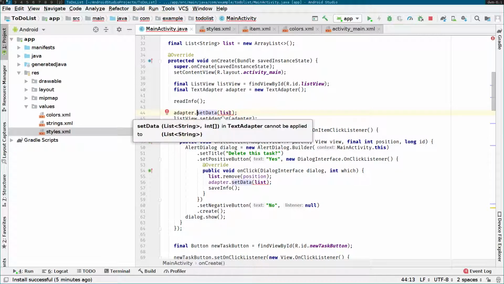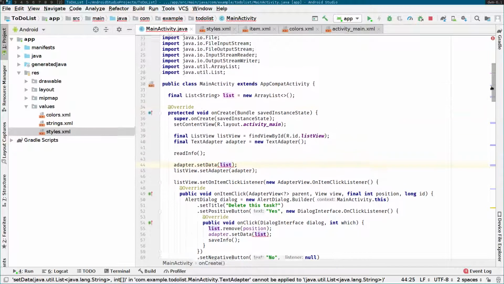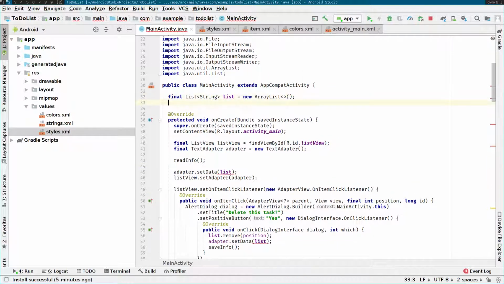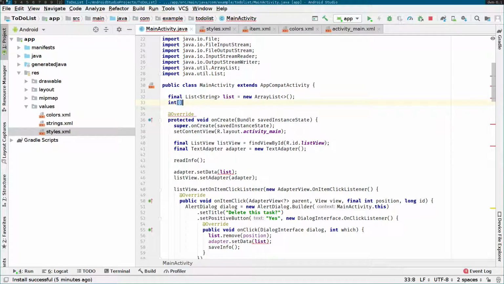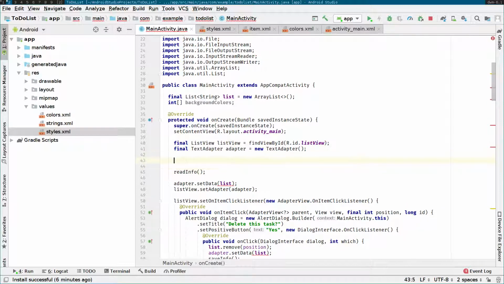Now when we call the set data method, we also have to pass the colors. So right here, we're gonna create an integer array called background colors. I won't set it to anything yet, but before I set data here, I will have to initialize that. Actually, before I read information, I have to initialize that.